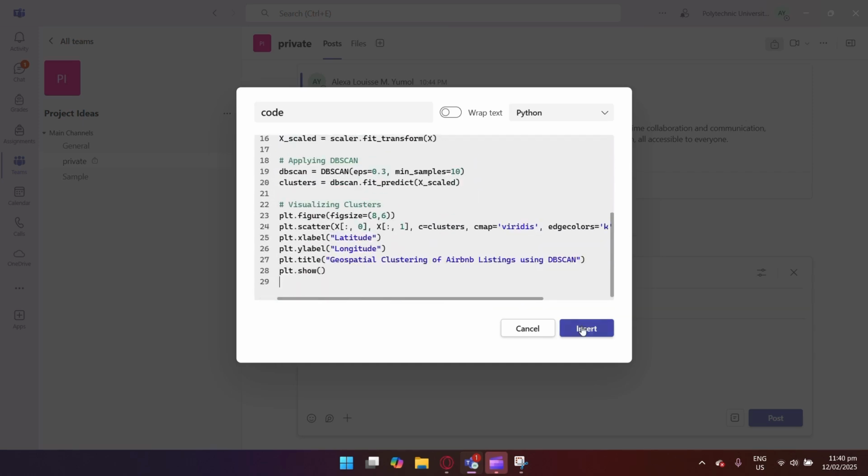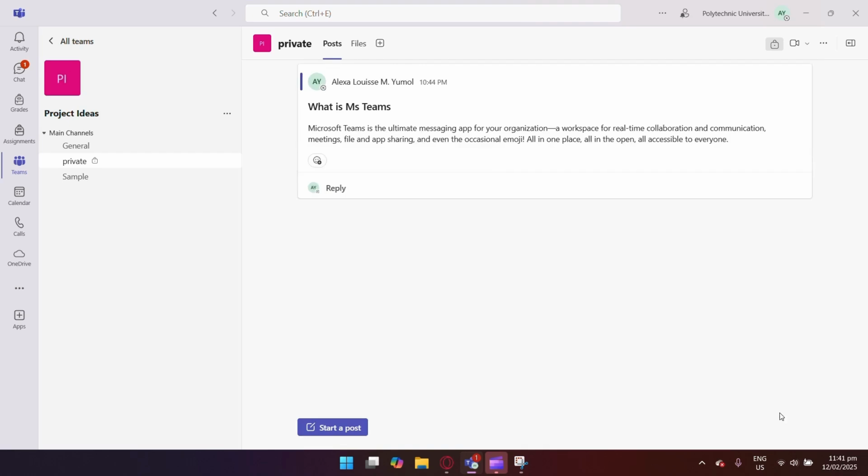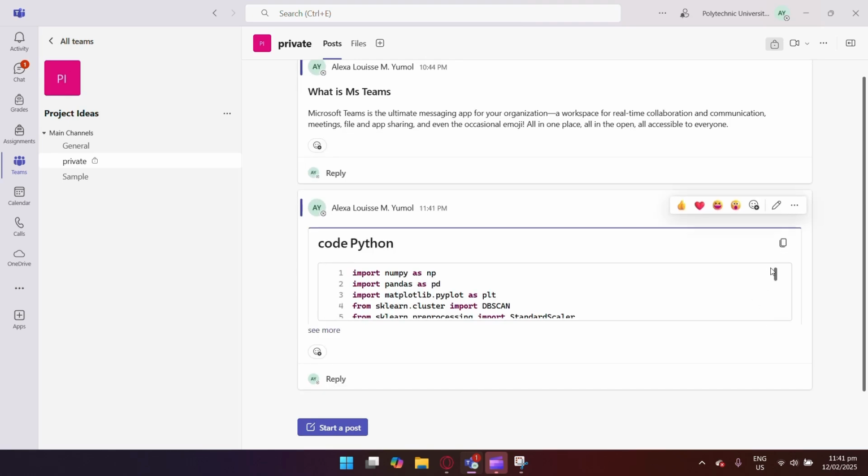Once you're done, click Insert and the code snippet will appear in the chat. Then click Send to share it with your team. And that's how to send a code snippet in Microsoft Teams.